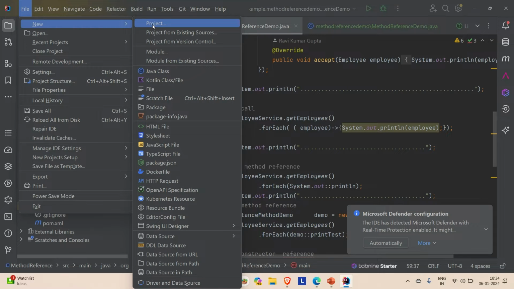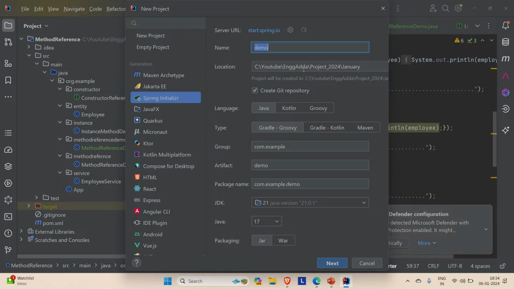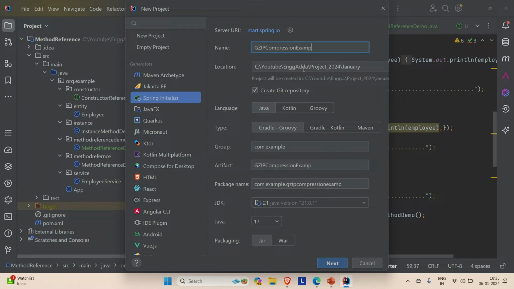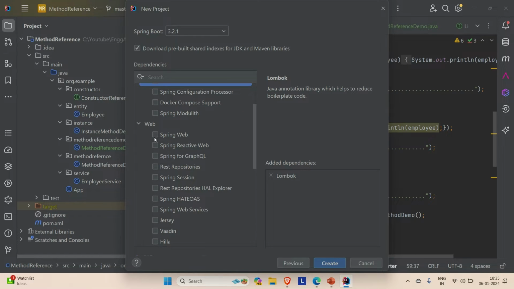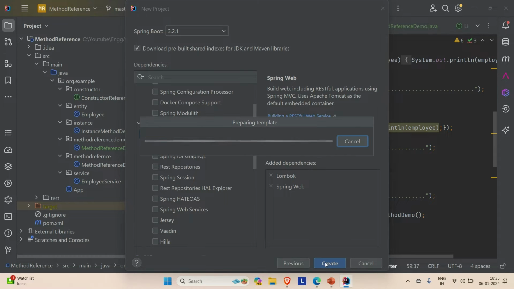So go to File and Project, and let me create one Spring Boot application. Let's say its name is GZIP compression example in Spring Boot. Okay, and select Maven here, and let me select the version of Java as 21, and the packaging is jar. Now go next, and here I just want to include some starter dependencies like Lombok and Spring Web, and then just create the application.